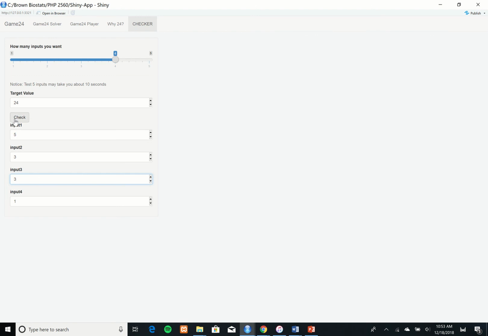And we know 5 plus 3 is 8, times 3 is 24, times 1 is 24. So this output should be that we can get 24. And that is correct. There is at least one way to get 24. And now we can see that if there are 5 cards, if there is a way to get 24. So now we can input some arbitrary values to test.